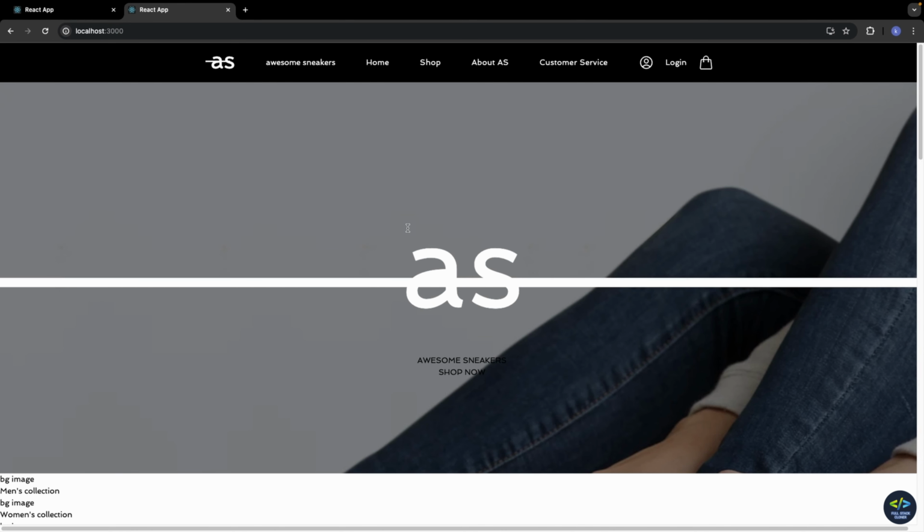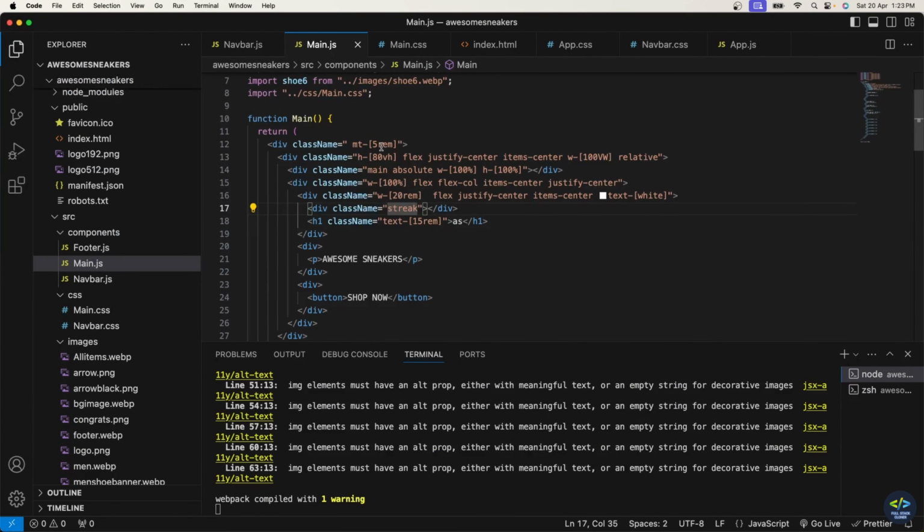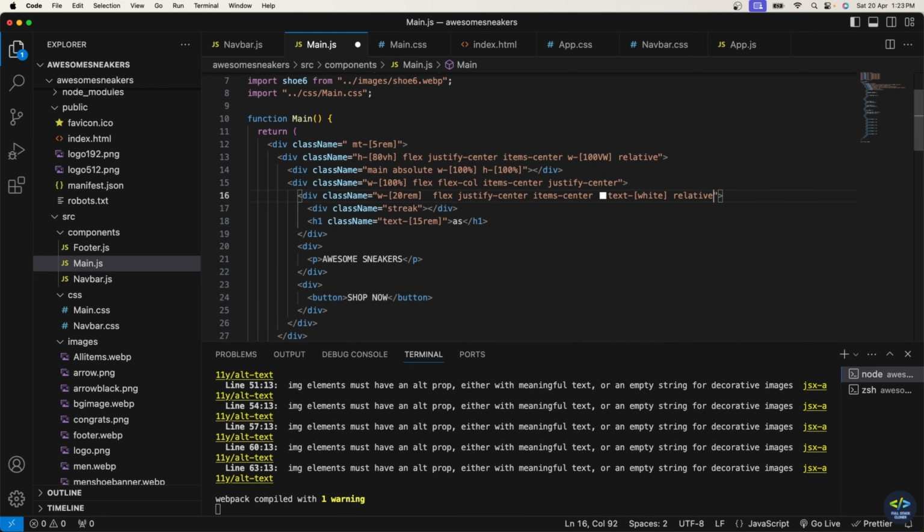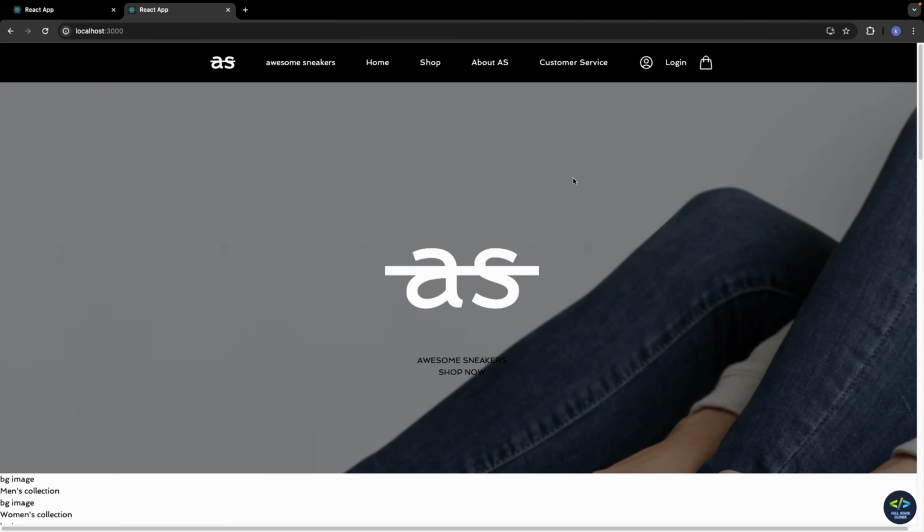So right now, since we have declared this streak to be absolute, by default it is aligned to the window. It is aligned with respect to the window. So now we have to make this align with respect to our logo. So when I declare streak to be absolute, obviously the parent has to be relative. So if I save this, now you see, I'll refresh this.